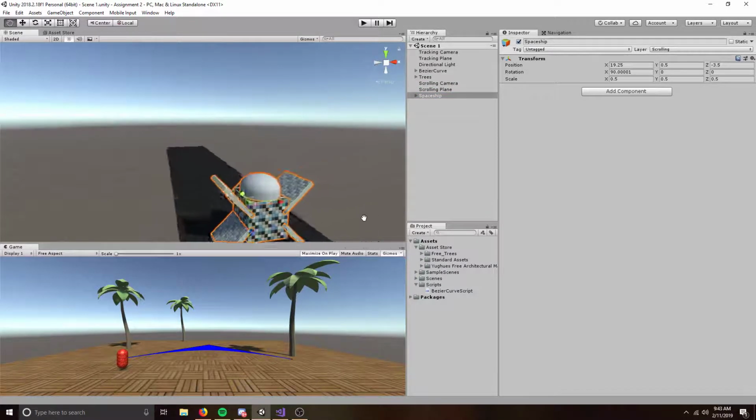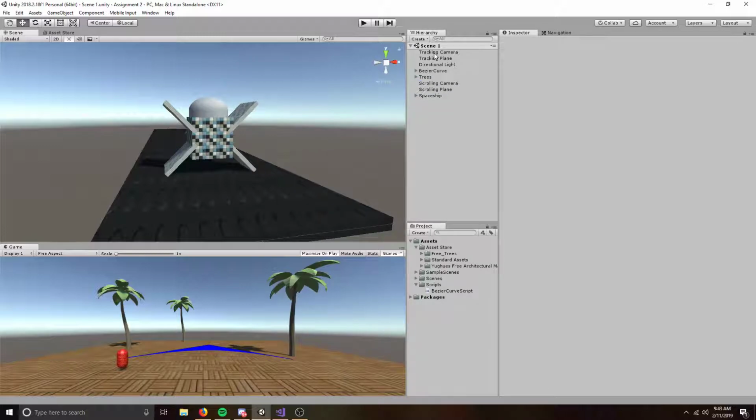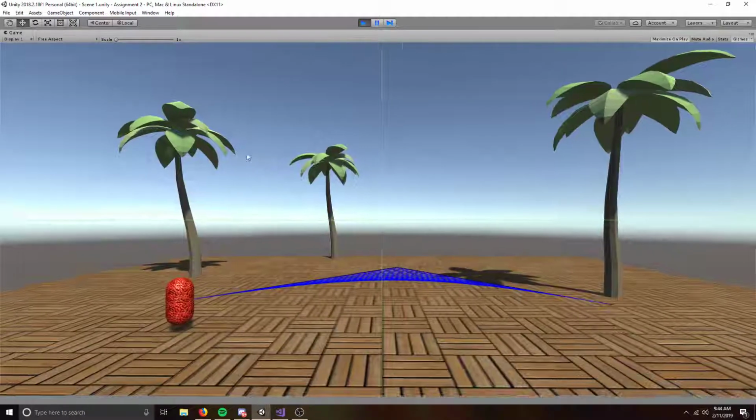You can see that on this camera it's not rendering the skybox, because the clear flags do not include the skybox. And again, the culling mask is set to scrolling. So the culling mask being set to scrolling makes it so you can only see this part of the game, and vice versa for the tracking camera. If you go into game, you can see the different trees that I have.